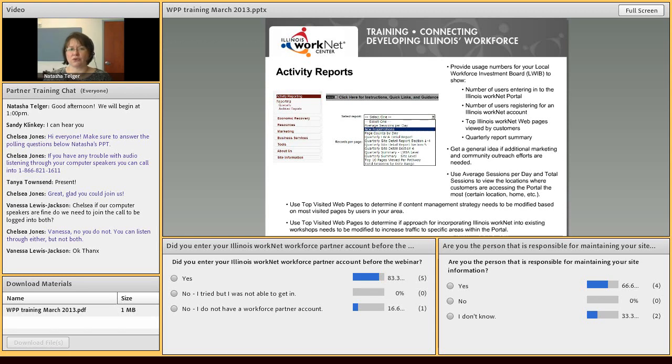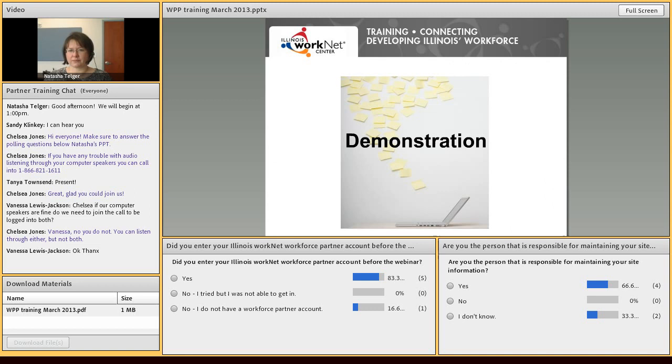Then we have activity reports. So there's a variety of activity reports, and your access to the activity reports depends on your user role and the access that you have to the different tools. So those are available under activity reports.